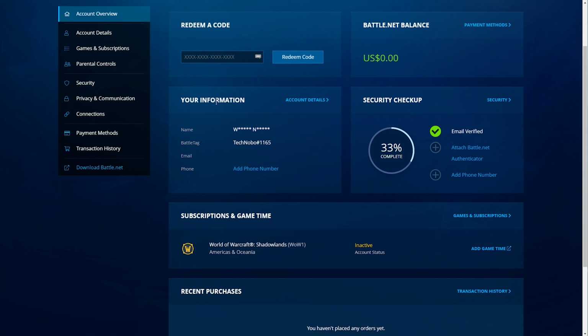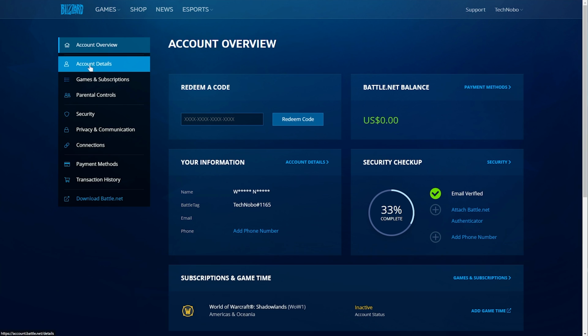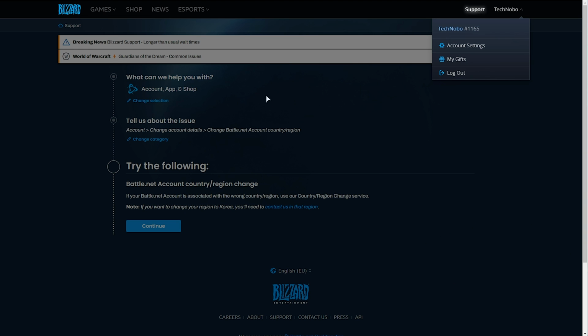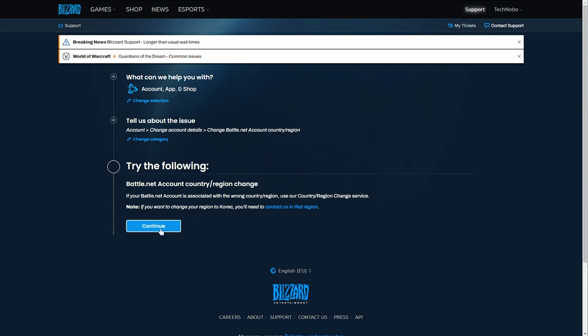You can also check from the account page here by, on the far left, clicking account details, and in here you'll see country/region, United States in my case. What I need to do is contact Blizzard support, then ask them to change my region.